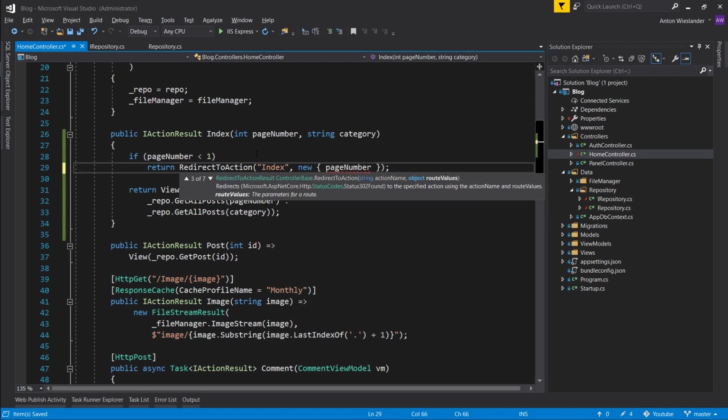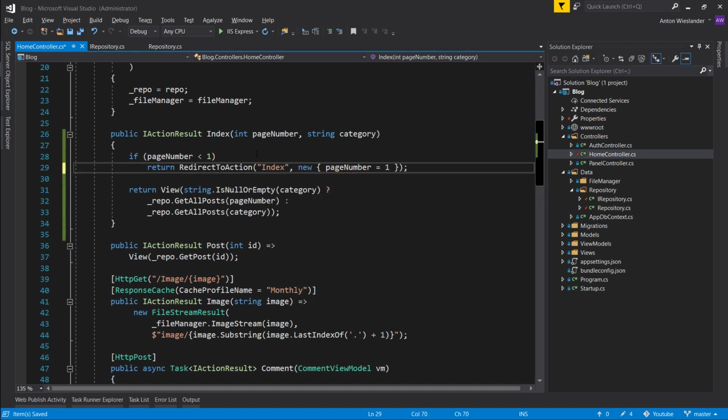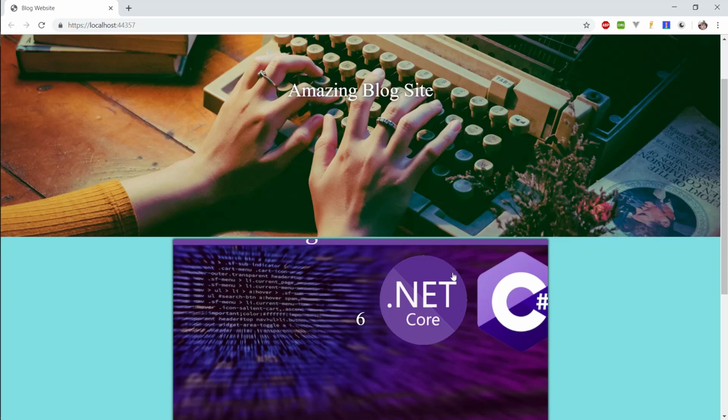And we're just going to basically say page number equals 1. Okay, so if we fall below the bound, we're just going to reset to the bare minimum, which is page number 1. And let's go ahead and just pass the category here as well in case we have it. Okay, so that's that. Let's go ahead and refresh our page.